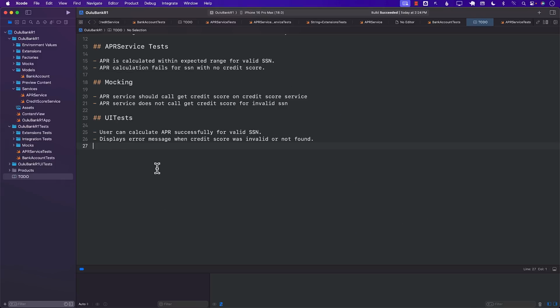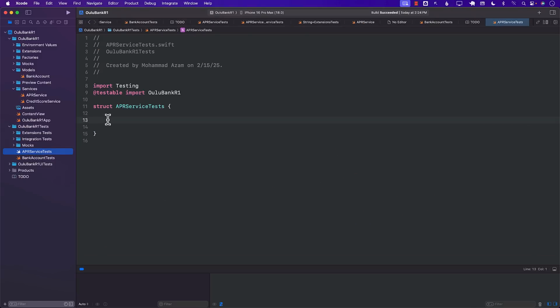So let's begin with the APR service test. Now I'm going to write the test over here. Let's say test, and we can call this anything. So we can call this APR is within expected range for valid SSN.